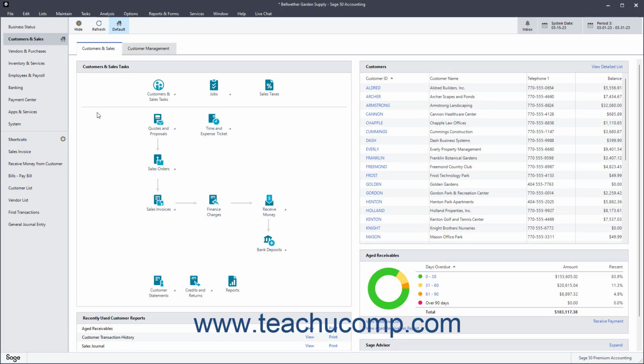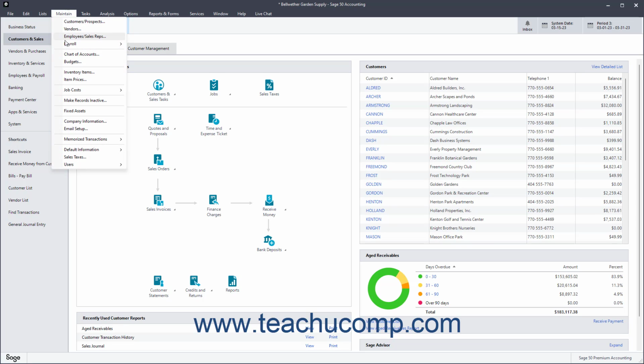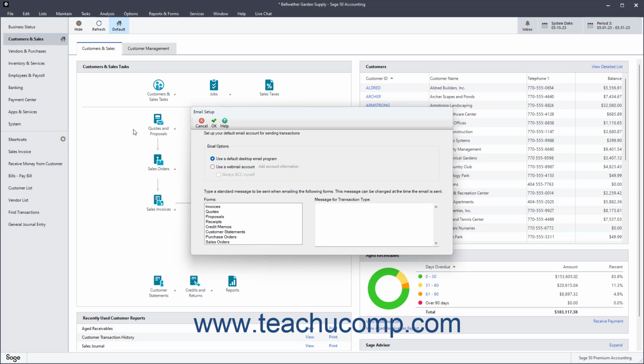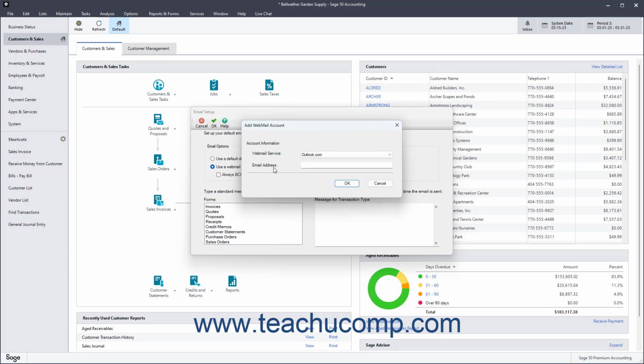You can configure Sage 50 to use webmail clients or desktop email programs to send email. To perform email setup in Sage 50 Accounting, select Maintain, Email Setup from the menu bar to open the Email Setup window. In the Email Options section, select the option button to either use the default desktop email program or use a webmail account. If you select the Use a Webmail Account option button, you can then click the Add Account Information link to open a window where you can then configure your selected webmail service.